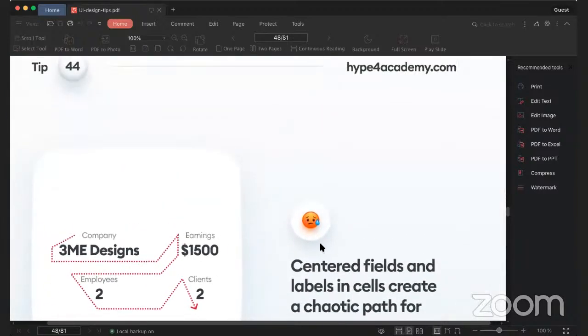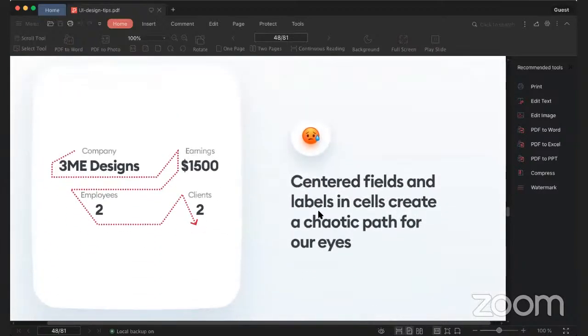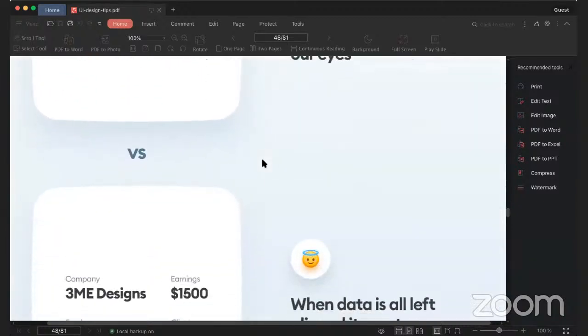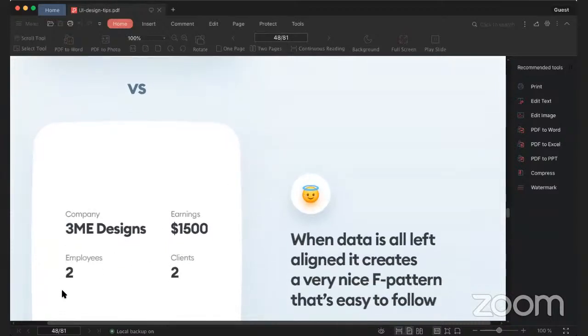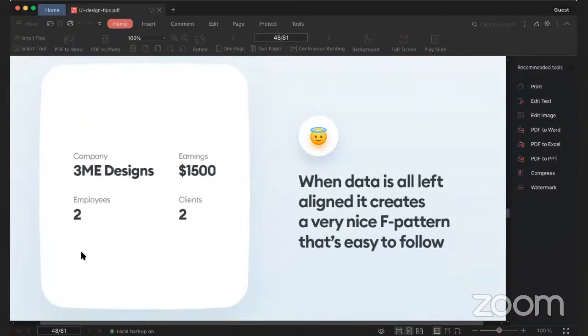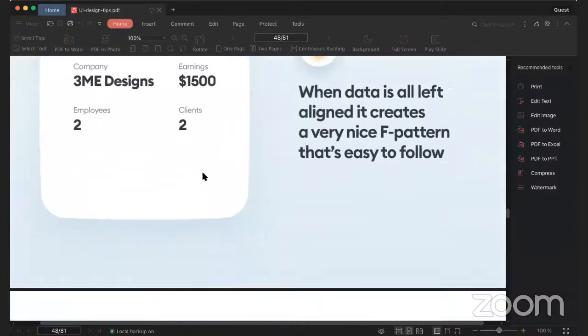Okay, tip number 24, don't center field and label in cells. Centralizing like this will cause chaos to the eye. So it's advisable that you always align them to the left part of your screen. This is actually a best pattern. It should be like an F. Like I said, users read from left to right and not otherwise.